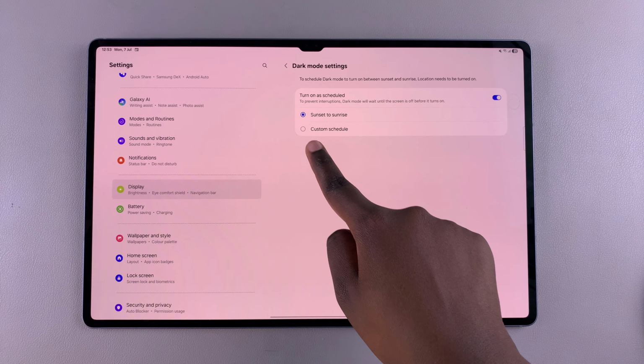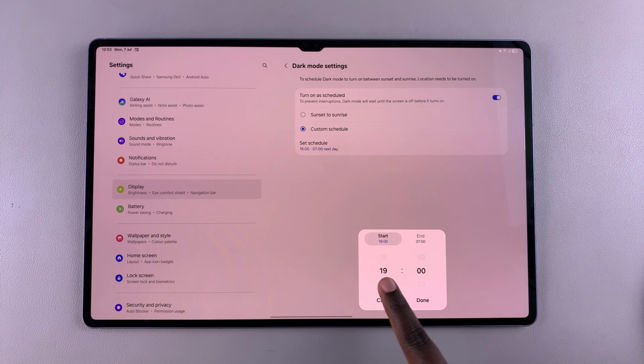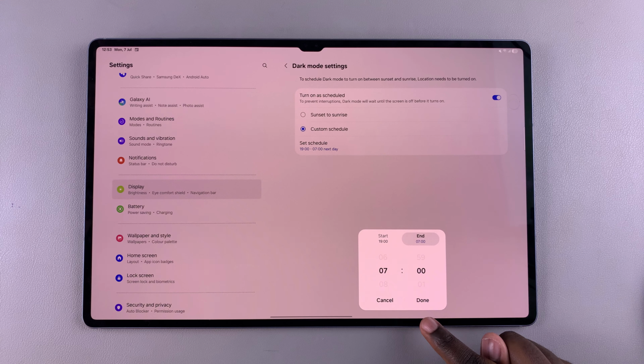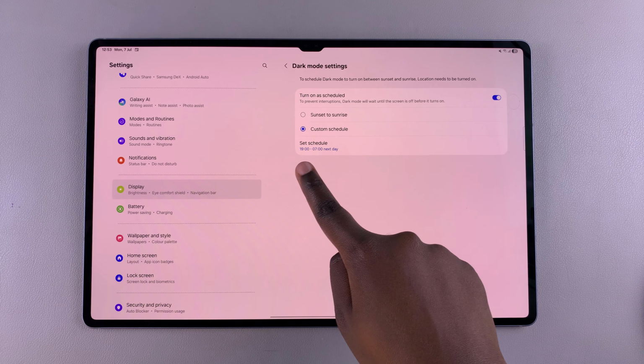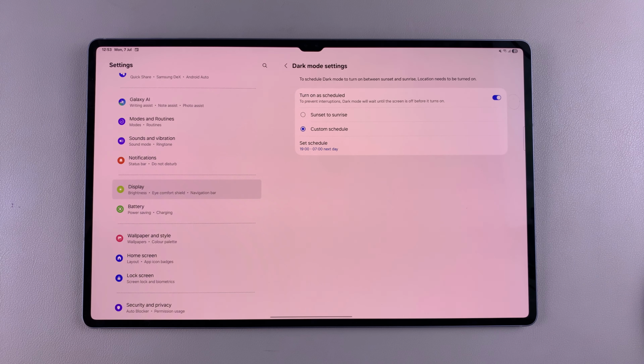Alternatively, you can always choose to select custom schedule and then tap on set schedule and create your own start and end time for dark mode. Once you've created that, you can just tap on done. And now depending on the time stamps that you've chosen, that's when dark mode will be activated and deactivated.